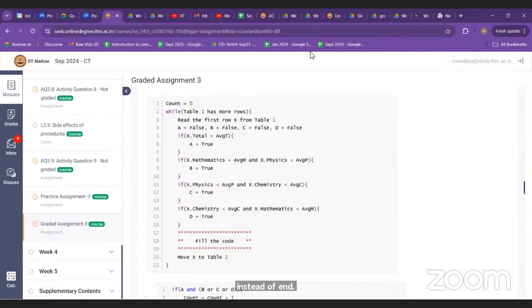So let's say for a person A is true, B is true, but we see that C is also true, then for that person will I increment count? He has scored less than average in all three then. No, ma'am, not true. Only for any two subjects. Okay.